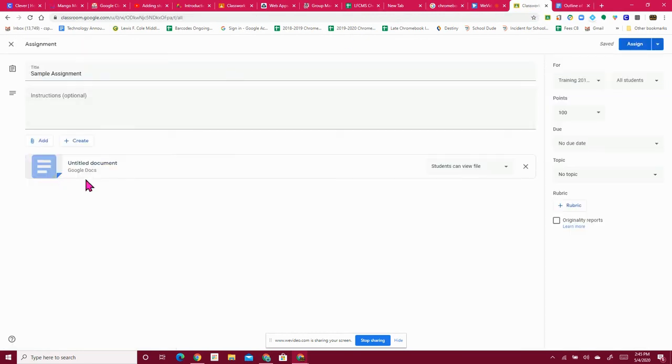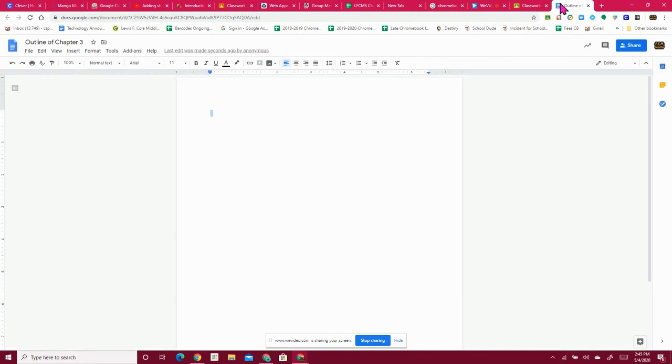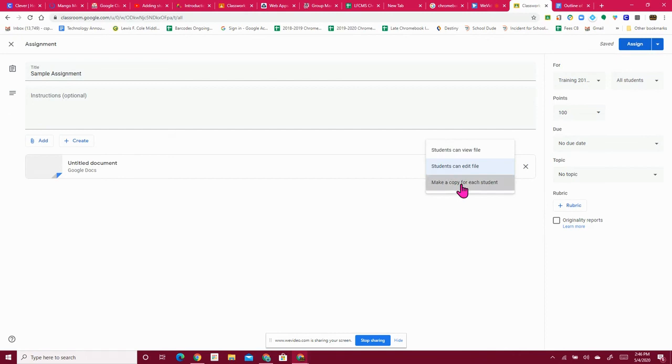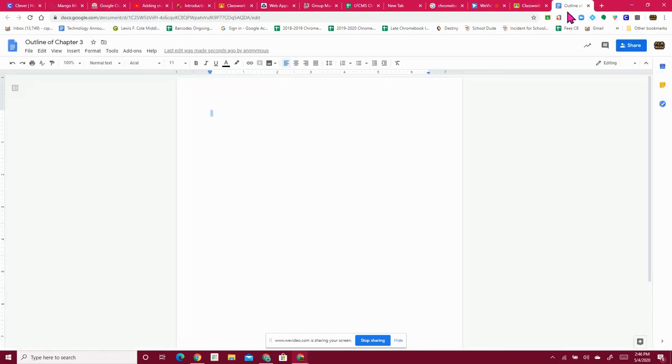And then over here, for the untitled document, do you want students to view the file, or do you want them to edit the file? If you select edit the file, they are all going to be working in the one document. And any changes, students can actually overwrite other students' writing and make changes. If, however, you come down and you select make a copy for each student, then each student would get a copy of this blank document.